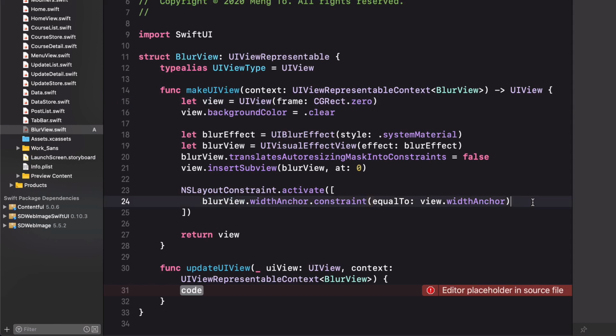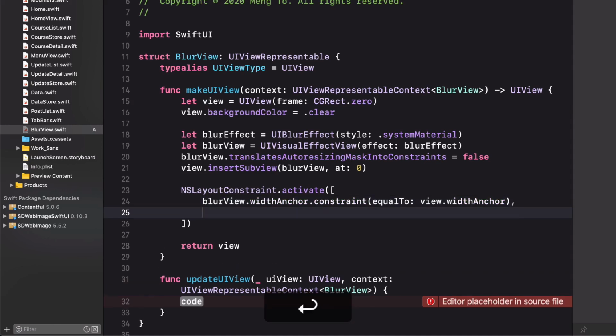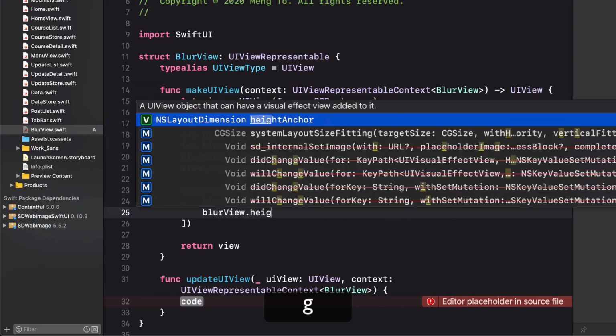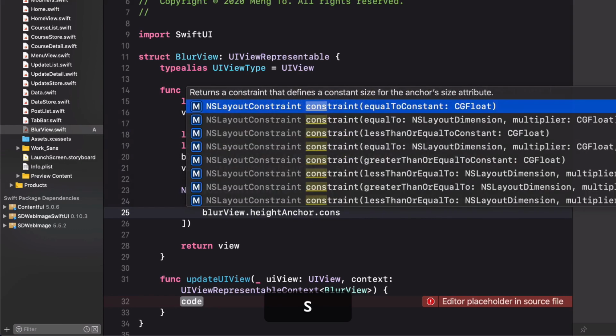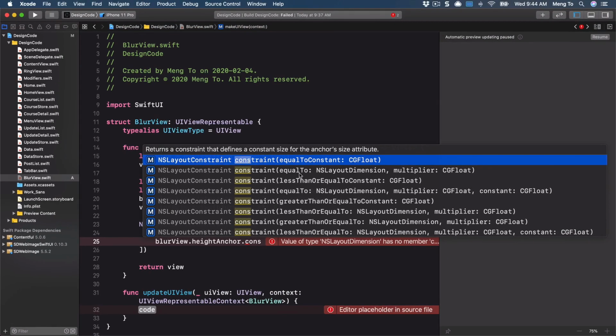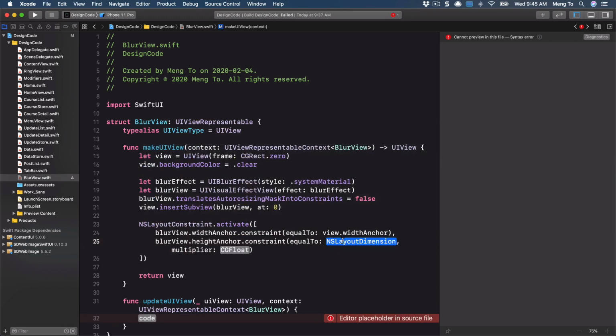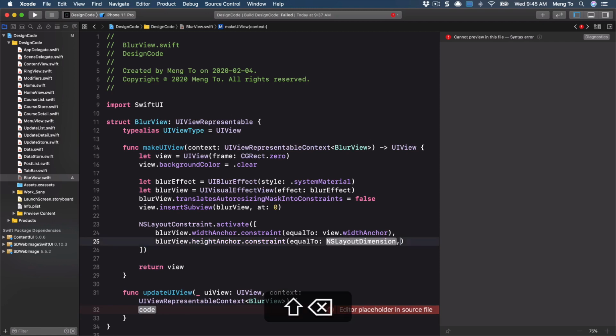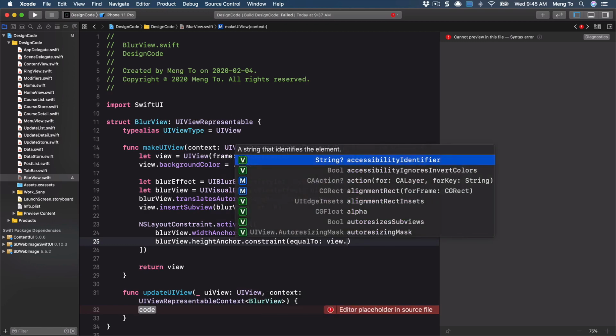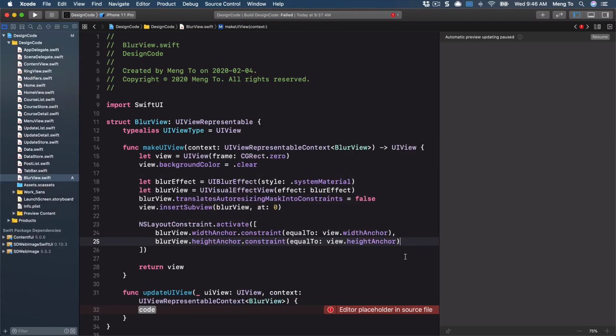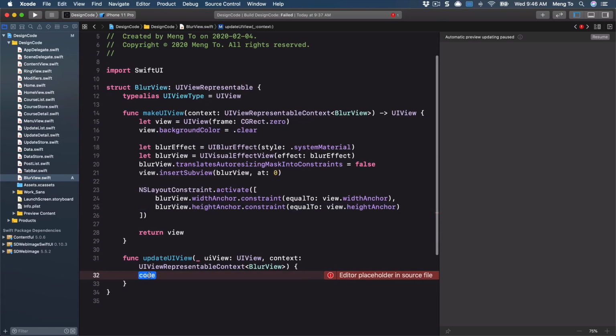And then we have to set up the height constraint as well. So comma, blurView.heightAnchor.constraint. And here sometimes it's going to propose to use the constant. The constant is just a number, so if you want a fixed number you can use this one, but otherwise equalTo is going to allow you to use any view's properties. So make sure to select equalTo NSLayoutDimension. We don't need the multiplier, so we can delete that if you were to use the auto completion. And here we're going to do view.heightAnchor. So that's basically it.